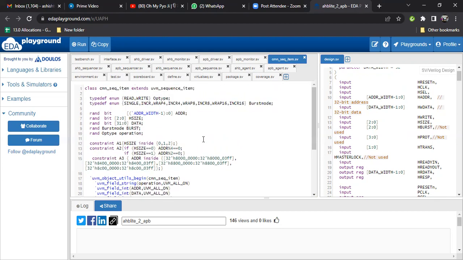So basic things I want to tell you, like you can start with the name of the class. With the name of the class, whatever you want, it will always extend from the UVM sequence item. If you are writing the code for the UVM sequence item, it will be extended from the UVM sequence item. If you are writing for the sequence, then it will extend from the UVM sequence and so on. So it depends on what you are writing the code for, like driver, monitor, scoreboard, whatever.